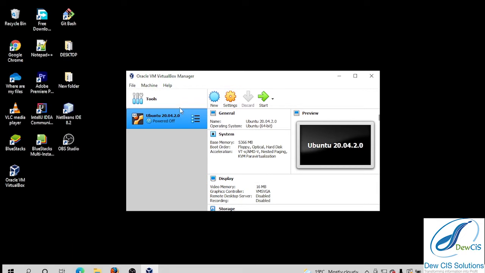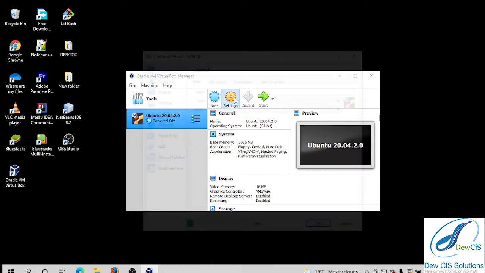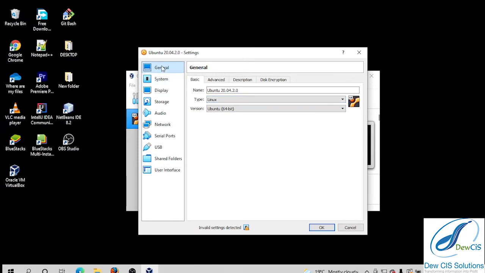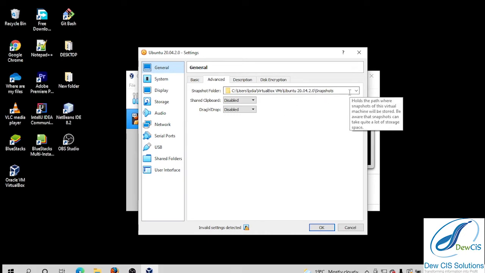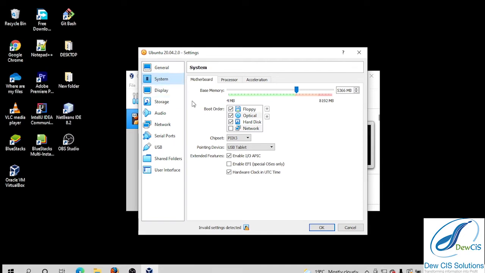So here you have your machine added, the Ubuntu, as you can see. You'll click on it, then go to settings. Under General, you'll go to Advanced, where you'll change the shared clipboard and drag and drop to bidirectional. The folder you can choose to just leave as it is.